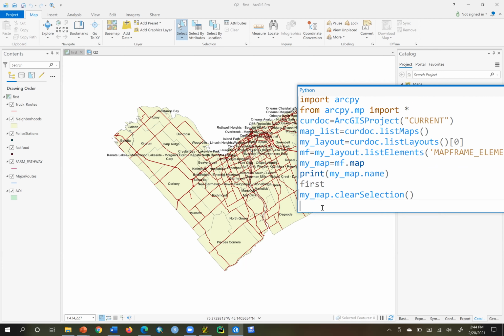So you can see how useful that would be in code if you have a script or tool that you're building that needs to work with all features and not just selected features. Remember, by default, things will only work with selected features if you have selected features.